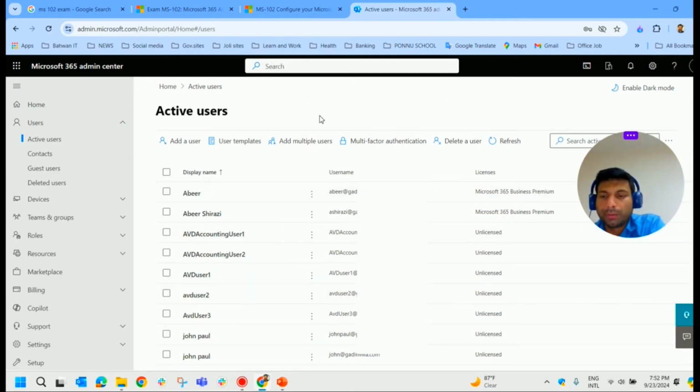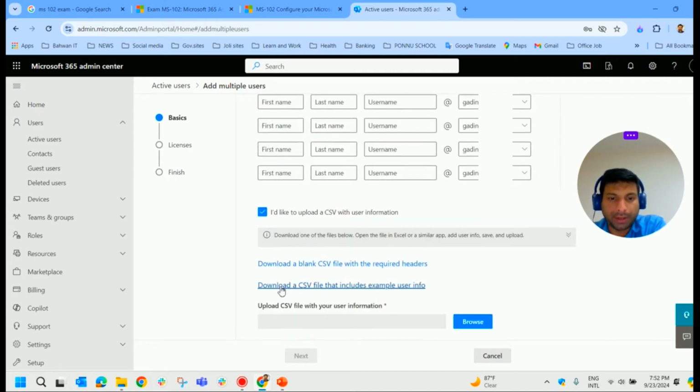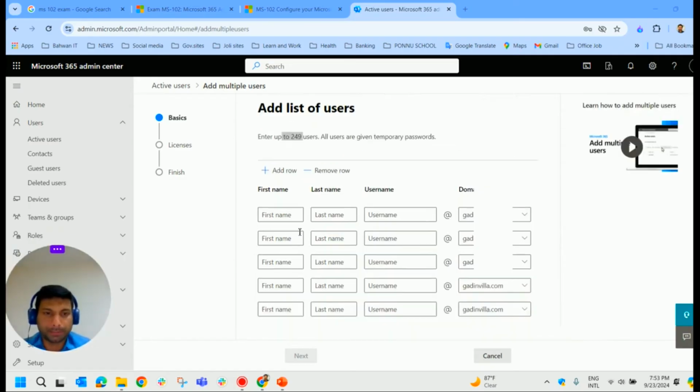And if you want to create users in bulk, you can click on Add multiple users. Here you can enter up to 249 users and create them, or you can upload a CSV file. You get the example format from here, or you can download this example format, and in the same format, you enter all your users' first name, last name, username, and the domain name. All those details you provide there, upload it from here, click next and finish. You can create multiple users in bulk. So this way you can create users in bulk.